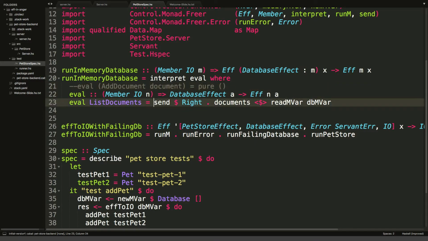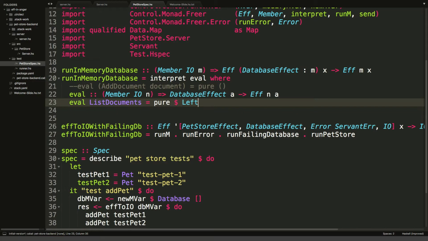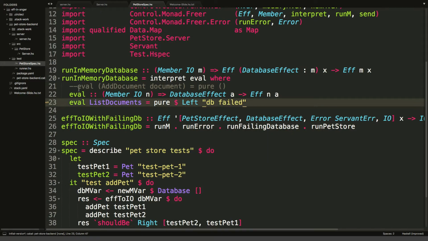And then list: we had only implemented error reporting for list documents. So let's do something that just does a pure Left, with some error string. I think that at the store level, this is a string. Yeah, we did a string. Okay, so at the store level, we did a Left of DB failed. Okay. Yeah, and the database level.